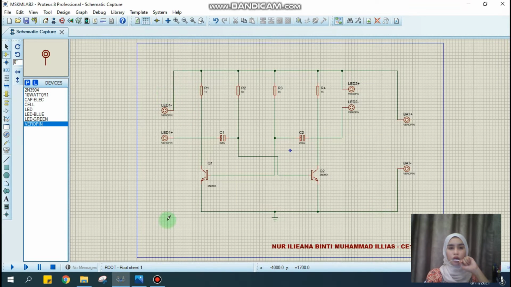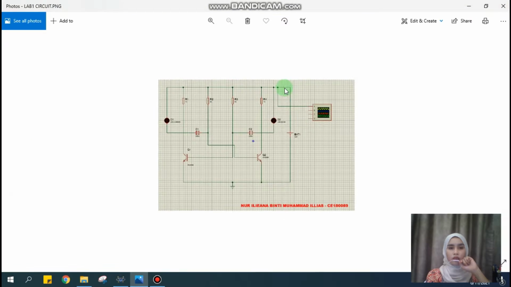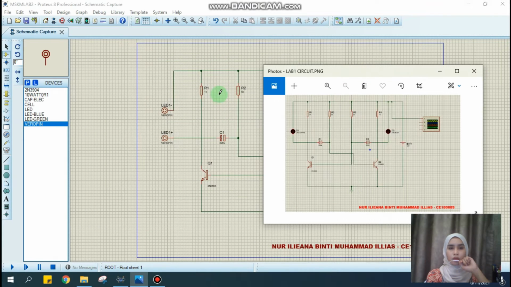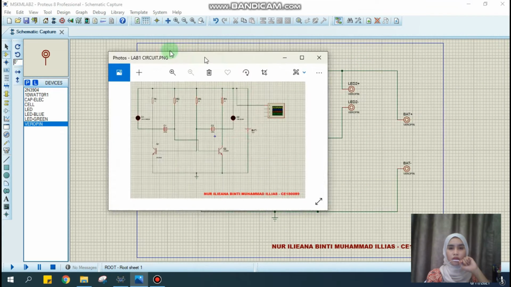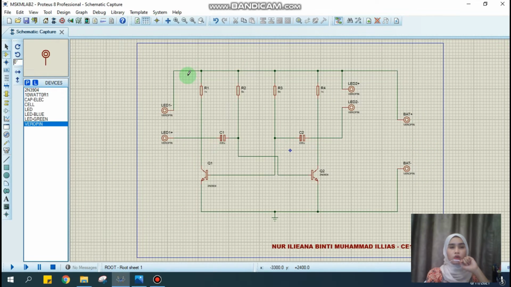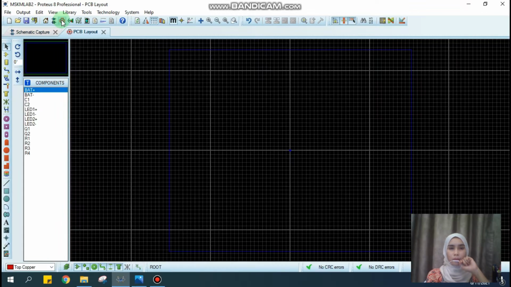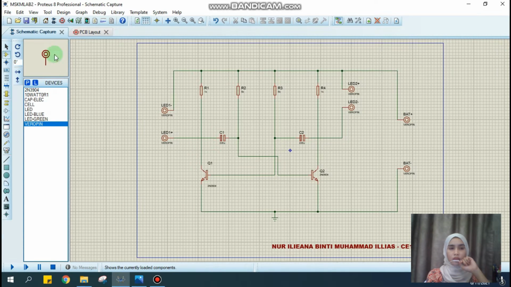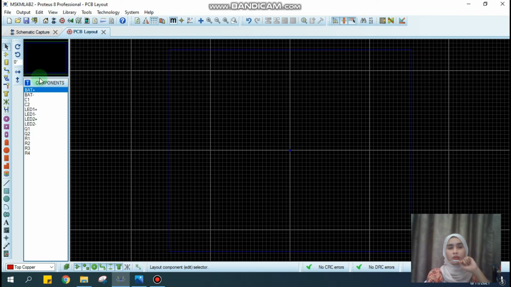I have replaced LED 1 with positive negative, LED 2 negative positive, and also the battery positive negative. So how do we draw on a PCB board? Click on PCB Layout. All the components listed in schematic capture will appear in the component list in PCB Layout.